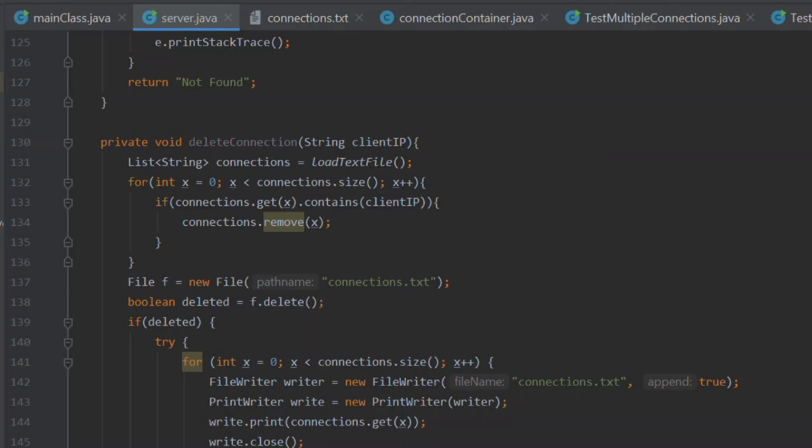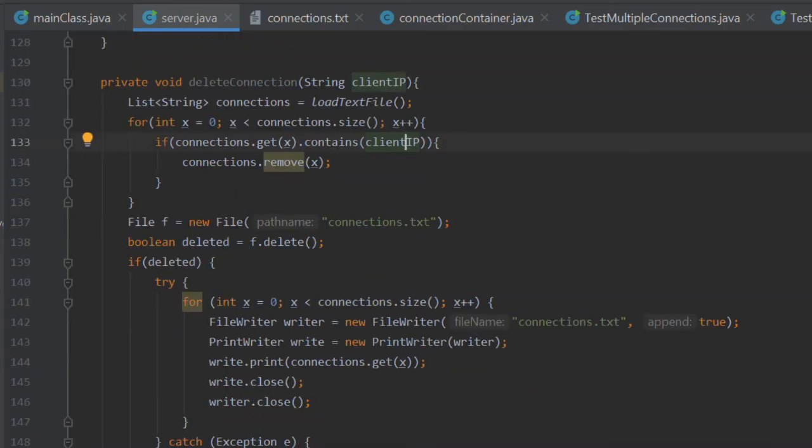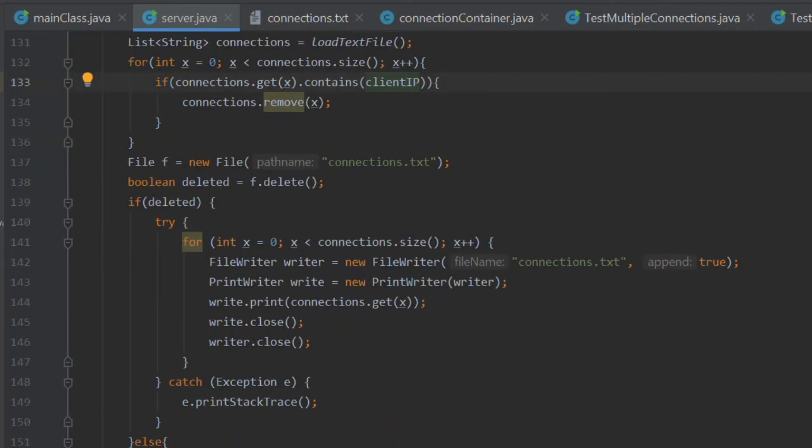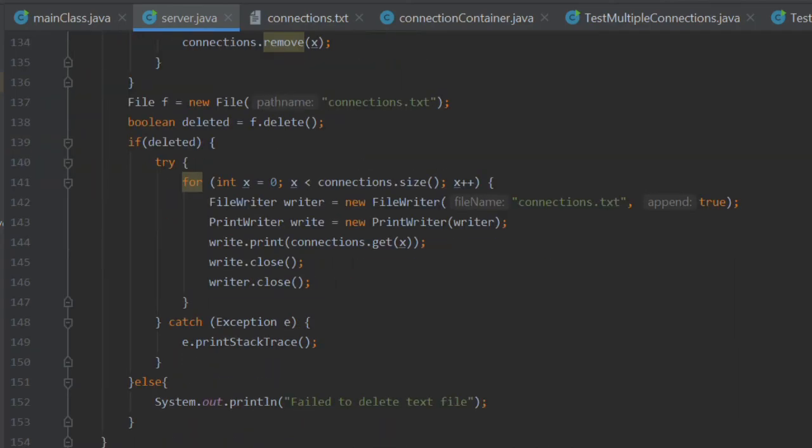So the point of this method is we load up the text file into a list. We match our client IP to a line in the text file. We then remove that line from the text file. We clear the file and then we rewrite the new array list to the text file so that the data is then saved. So that's everything for today.